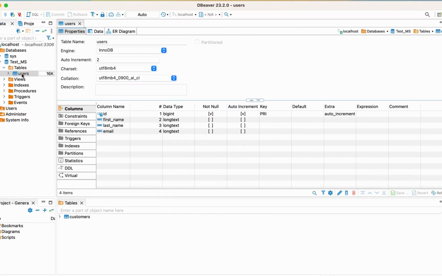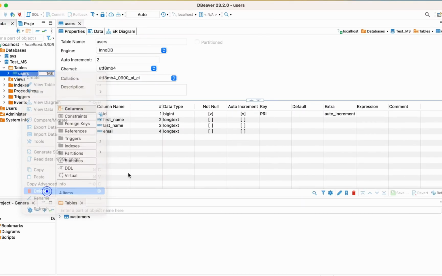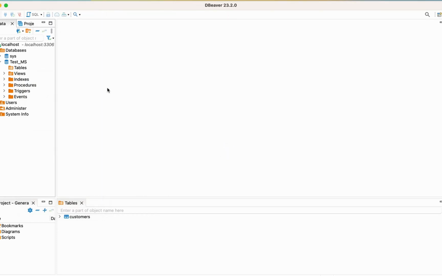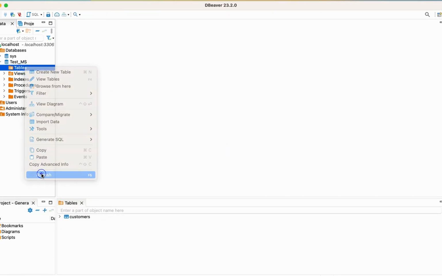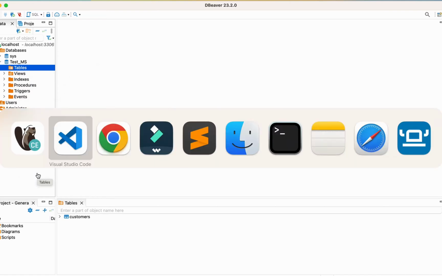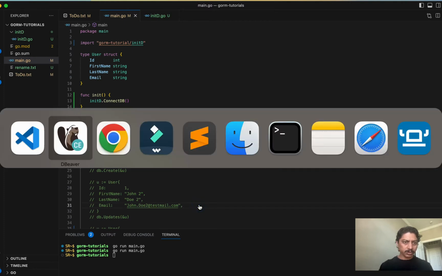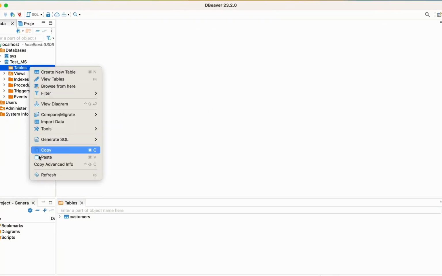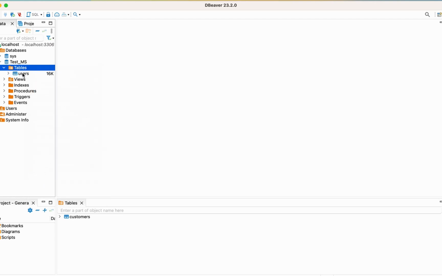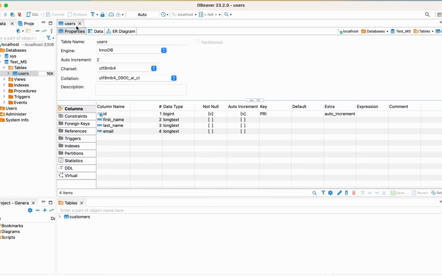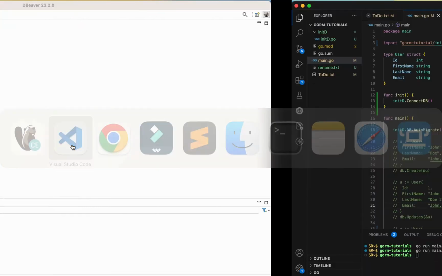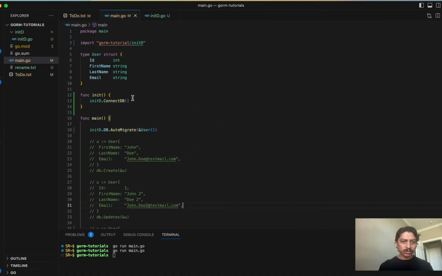Let's go ahead and delete our previously created table just to ensure that our database connection is working. So let me refresh. Okay, nothing. So let's rerun our main.go, and then table should be created here. Okay, so we have the user table created here, and we have moved the database connection out of the main function as well.